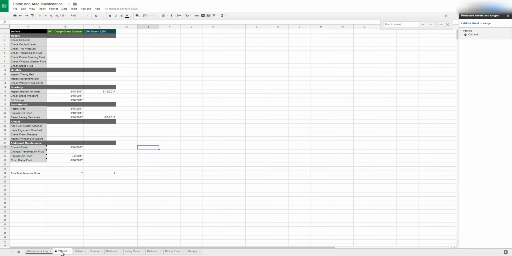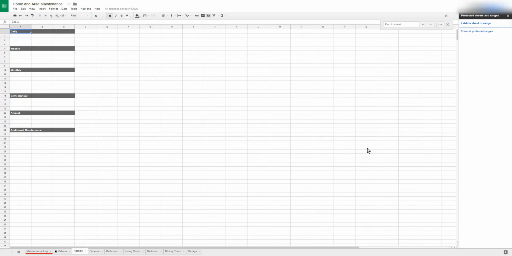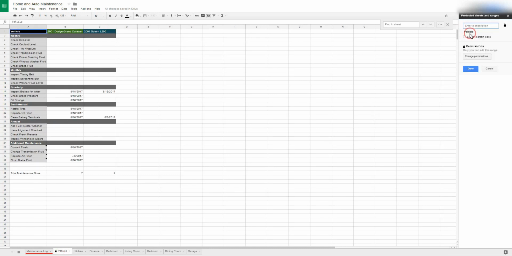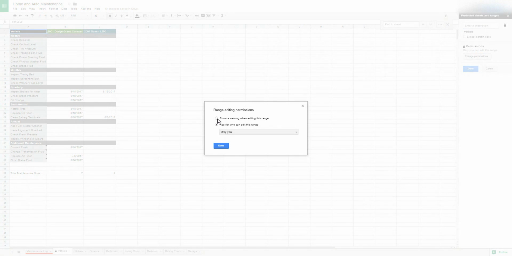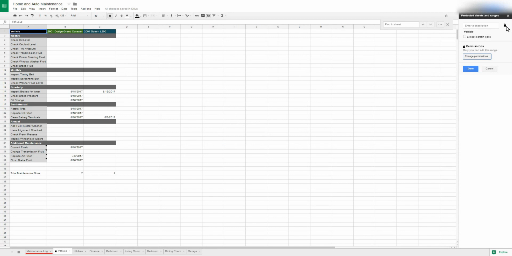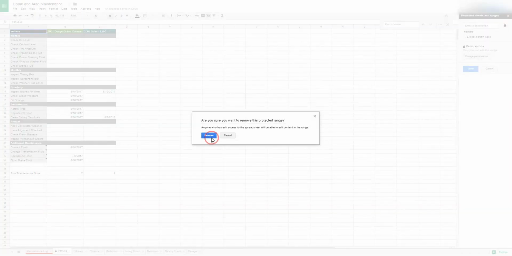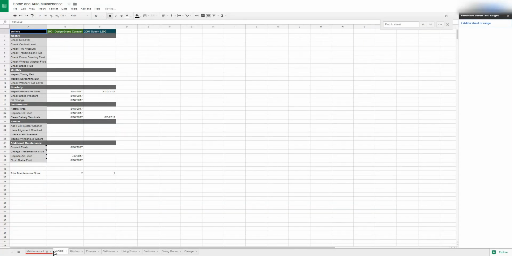Now, if you want to remove those settings, notice when I click over here, there's no protection on this sheet because I haven't added any. And then I click vehicle, and there is protection. So I can click that, and I can actually change my permissions. This isn't what I want to do. I actually just want to delete it. So I'm going to hit this little trash can. Remove those settings, and now that little lock has gone away, so it's back to the way it was.